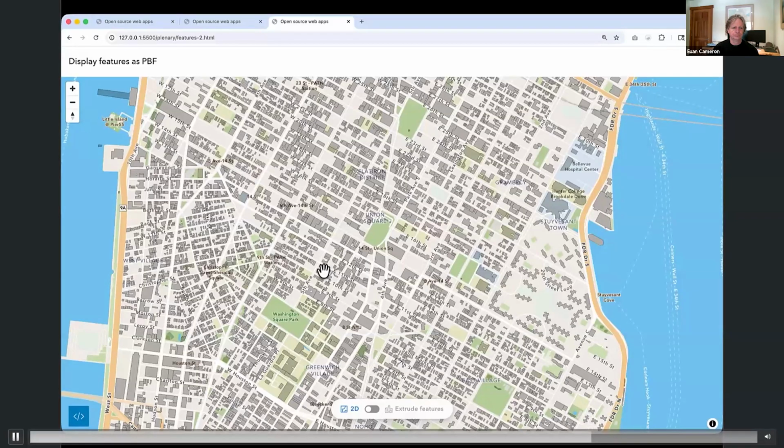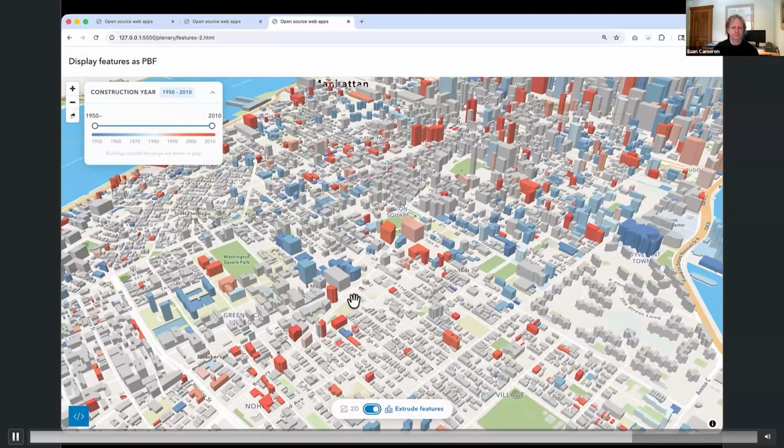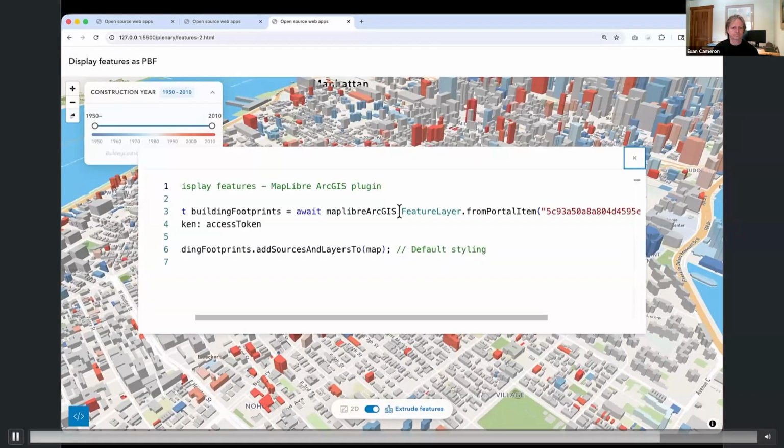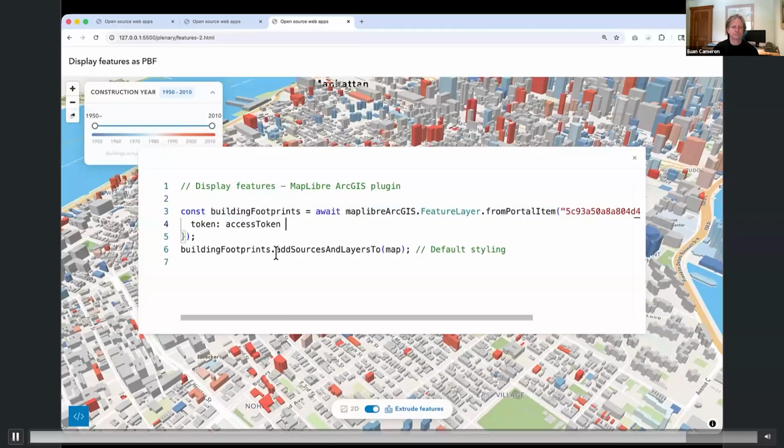Now that I'm able to visualize all my data, I can take advantage of some of the inherent capabilities of MapLibre that I'm familiar with, such as extruding them based on their building height, as well as further styling them based on other attributes such as the construction year. To display these features is simple. Using the feature layer class provided by the plugin, I set my portal item ID and then add the layer to the map.